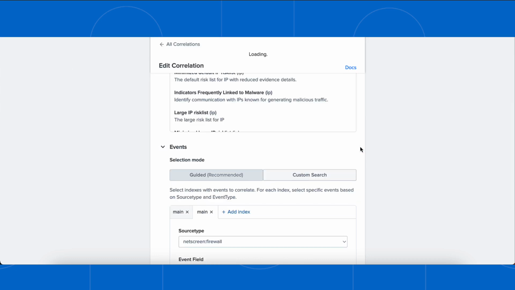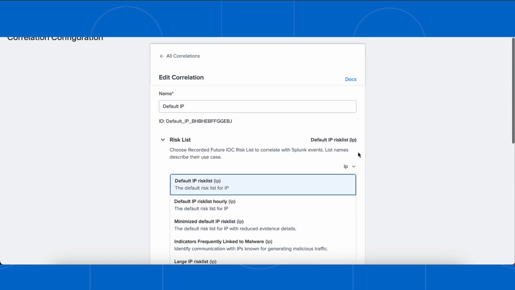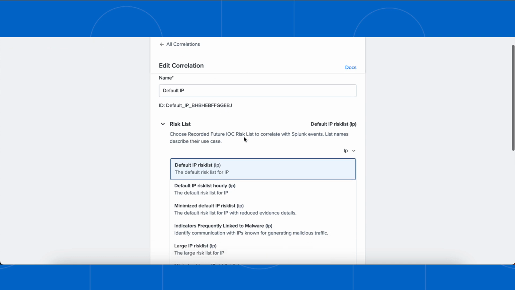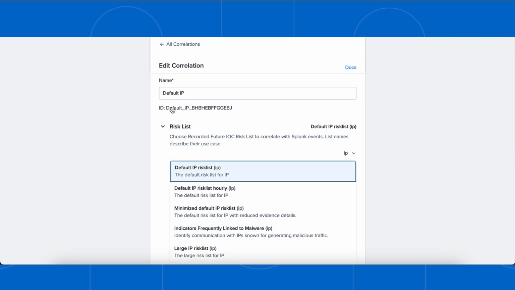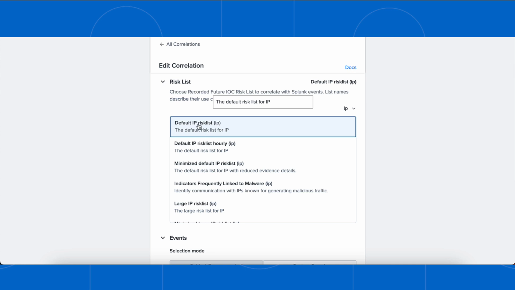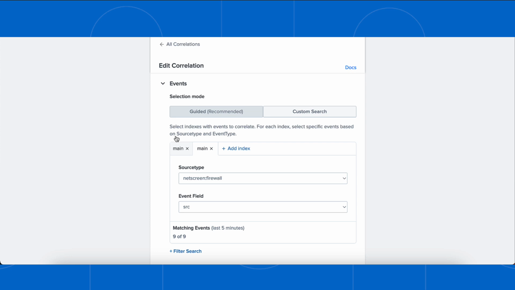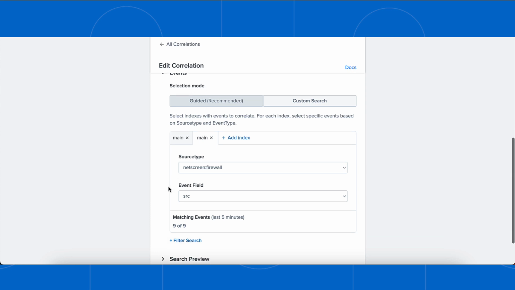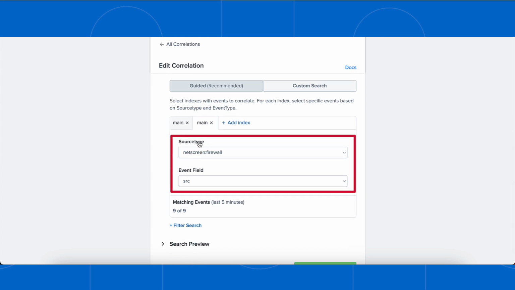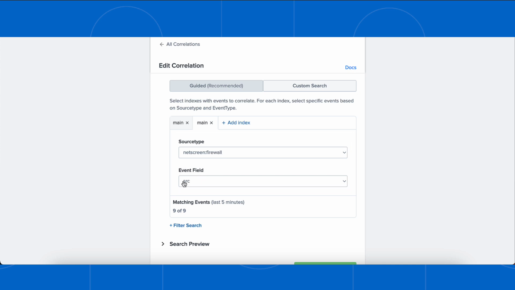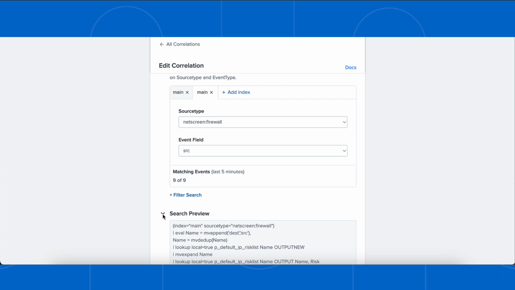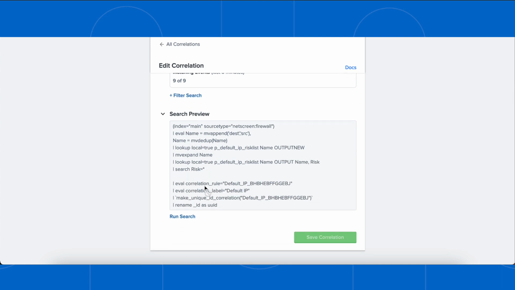Once loaded, what we're looking to do is make sure that this page first of all starts with a title, in this case the default IP. We're selecting the risk list, which is also called the default IP, and we'll move down, and at this point this is for the user to make sure that the correct event source type has been entered. So in this case it's a NetScreen firewall, and the event field we're looking to correlate and match against is the source field.